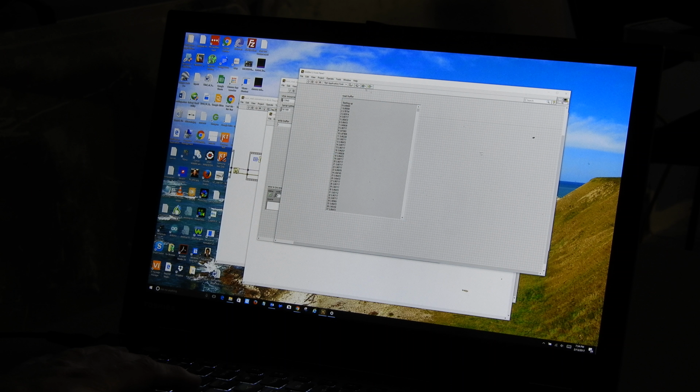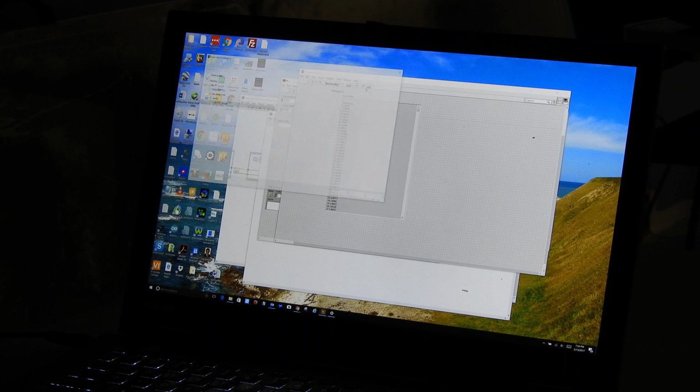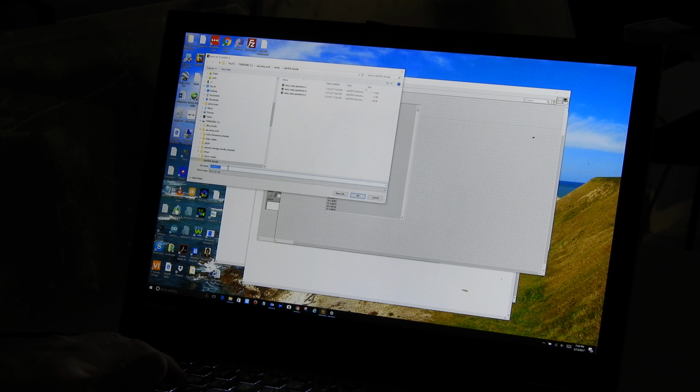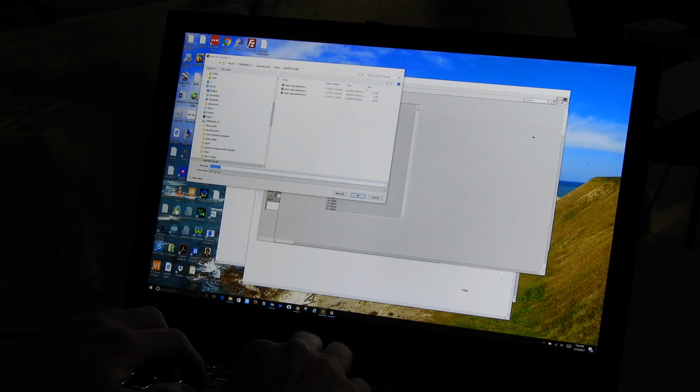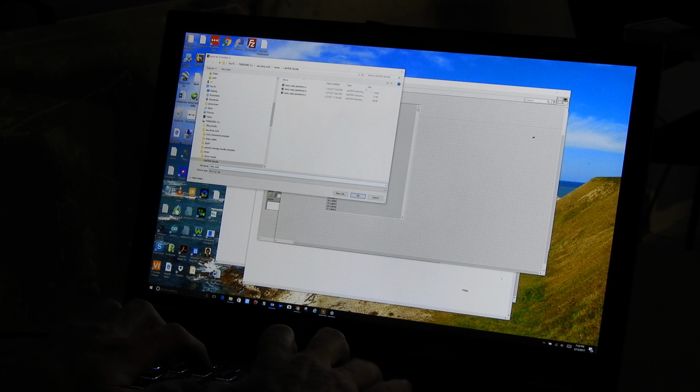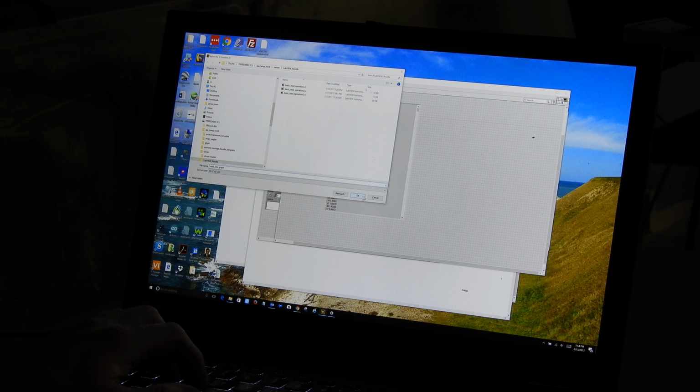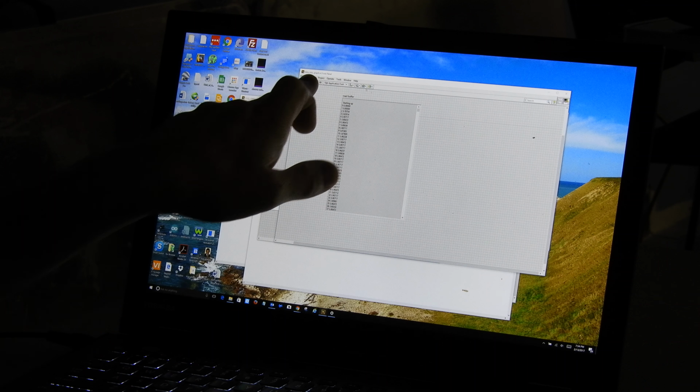So I'm going to go ahead and save this at this point, and I'm going to call this data into graph.vi. So when I say OK, it's saved as data into graph.